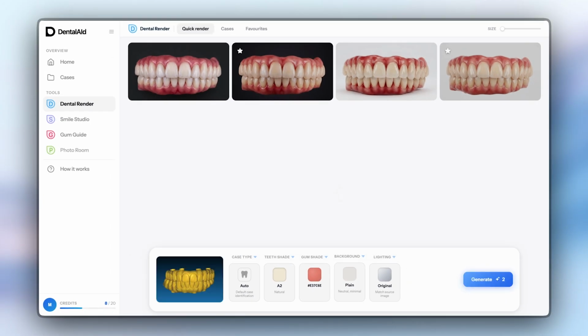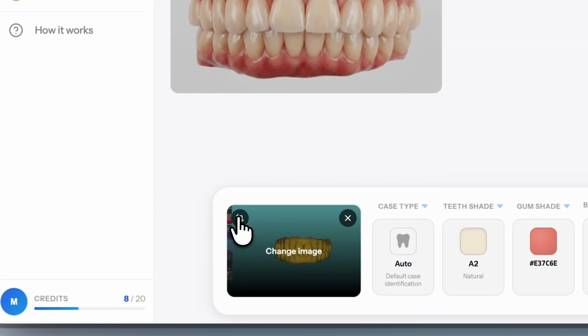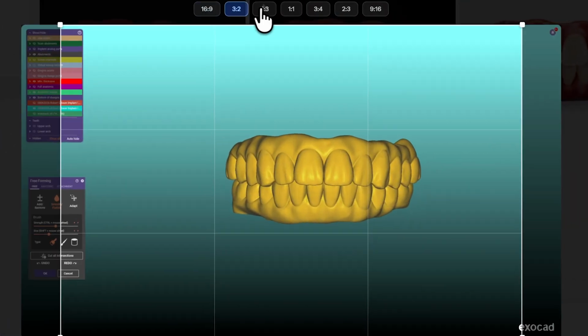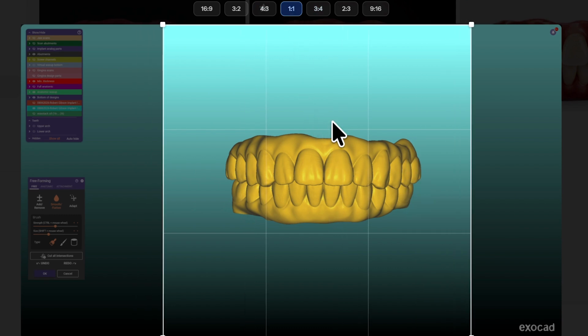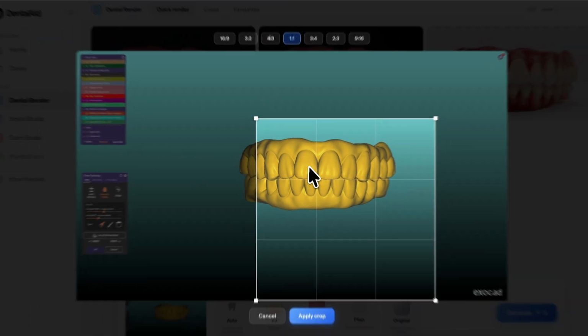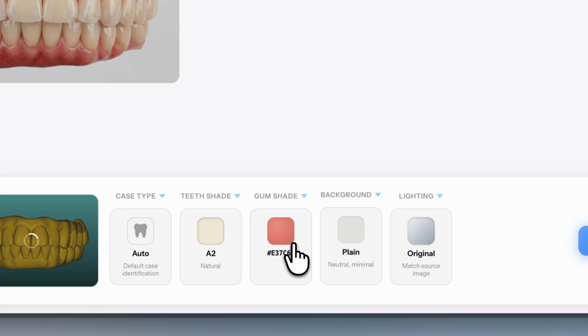After you upload your CAD screenshot, DentalRender will automatically crop the image to the best working shape for the render. If needed, you can also use the crop option manually. This is useful for removing unwanted workspace elements, toolbars, side panels, or extra empty space around the design. For the best result, keep the restoration clearly visible, with the teeth and gums centered and enough space around the design so the final render has room to breathe.